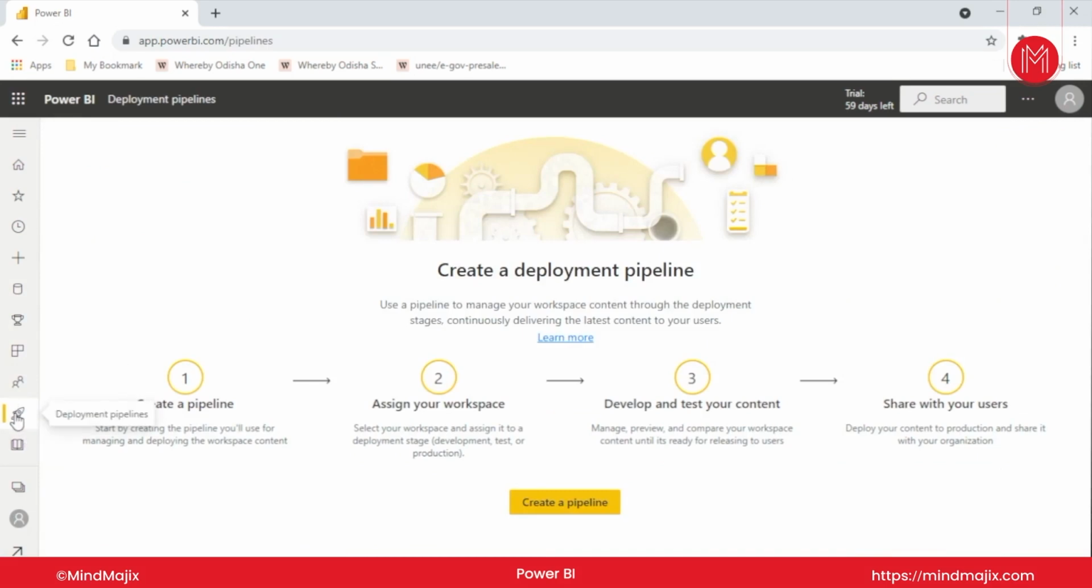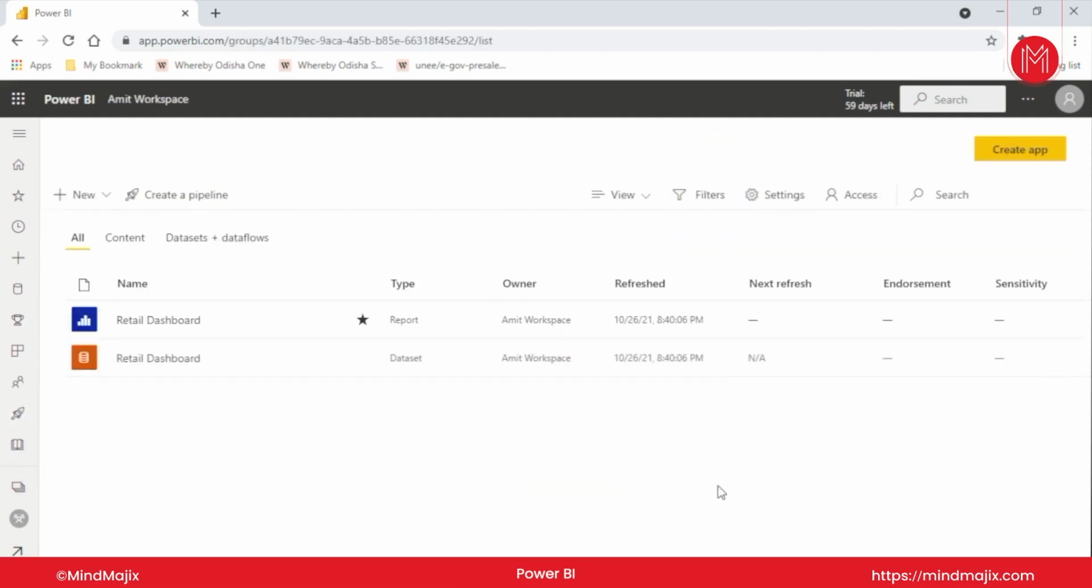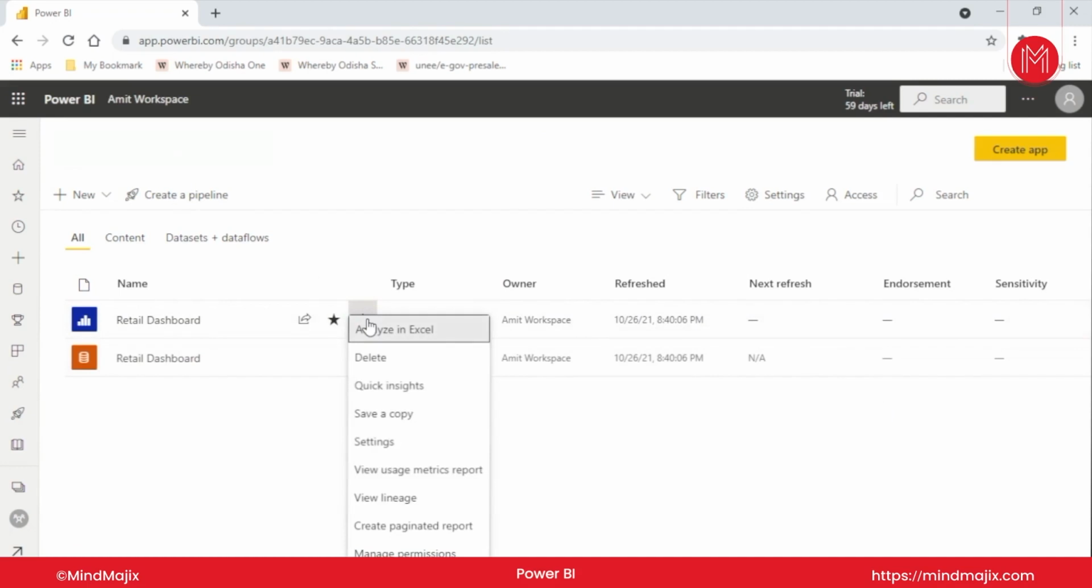So this has been uploaded to my workspace. Now what next? I have to go for the deployment. In the deployment part, basically we have deployed the dashboard. If you have multiple users, you can give access to multiple users. Now in my workspace, the dashboard will be given access to a particular workspace.